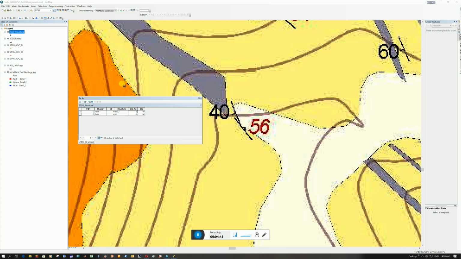For the life of me, I cannot figure out how to do dip azimuth in Arc. I don't think it is possible. So for this bedding, I'm just going to approximate it here. Just click off here. The azimuth is 0 to 180 is north to south. So let's say 160.